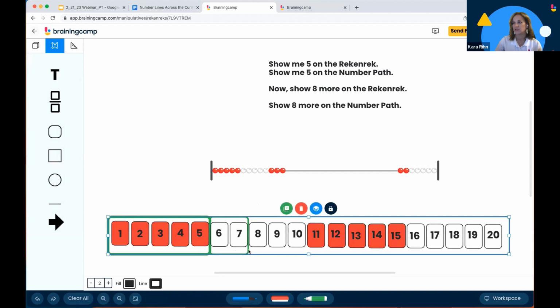Oh my goodness. Let me send this to the back. There we go. Oops, now I'm moving stuff all over the place. But if I grab this, now I can show 5 and then 3 more very quickly. And so you're able to kind of see that tool and make those connections.